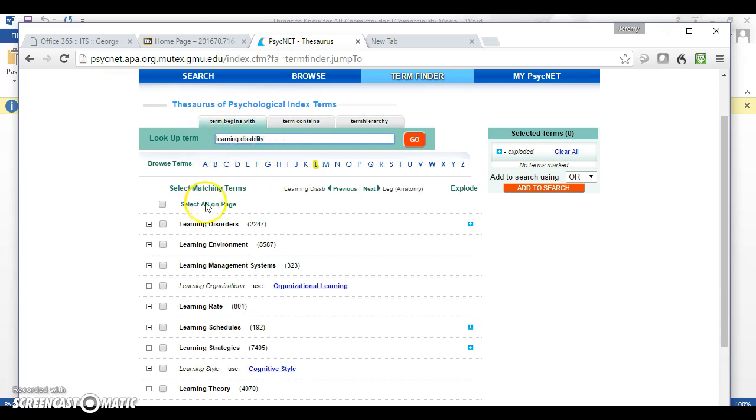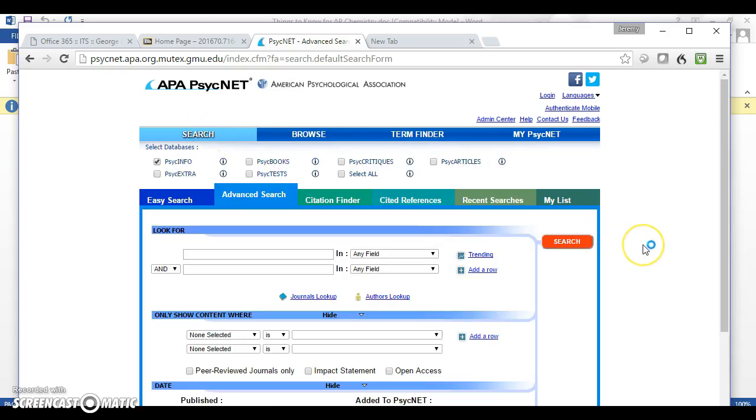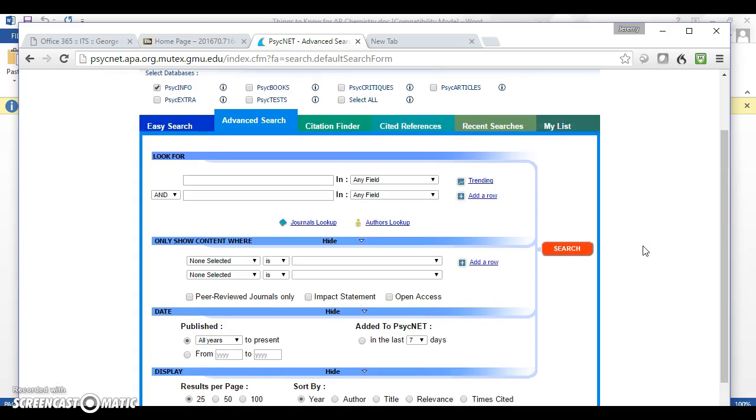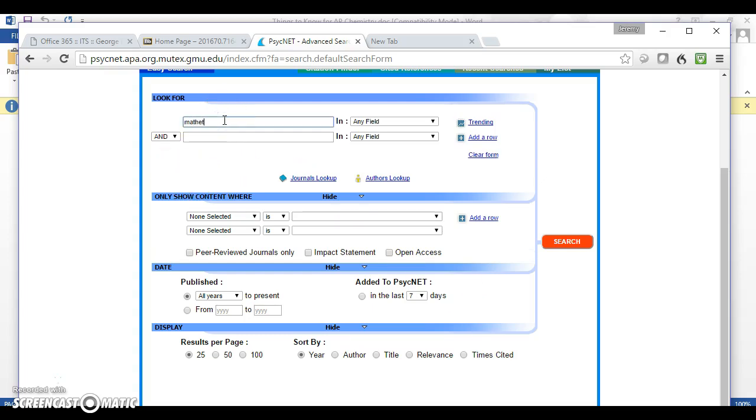So for this database, it seems like learning disorders is the terminology they have been using more than learning disability. And most databases do have some kind of term finder or thesaurus to help you with that terminology. The other things I would recommend to help you, and let's see if I can find it here. Again, I would do it by year published. And let's do a search. We'll do a search on, let's do one on mathematics.